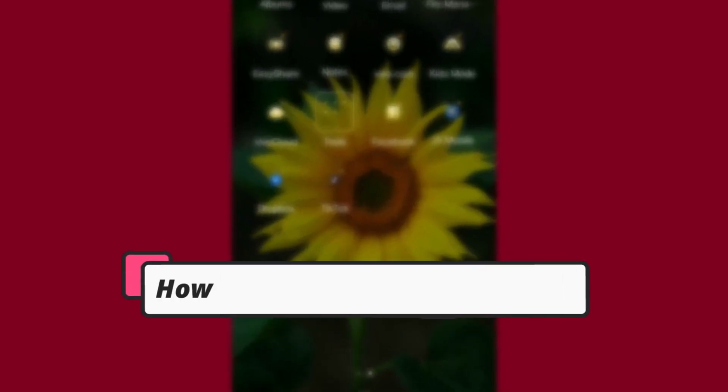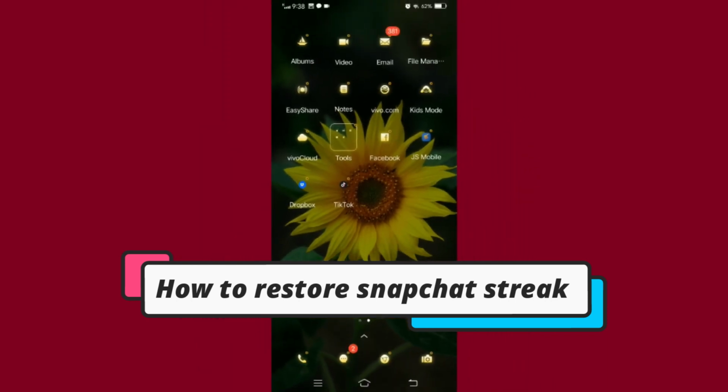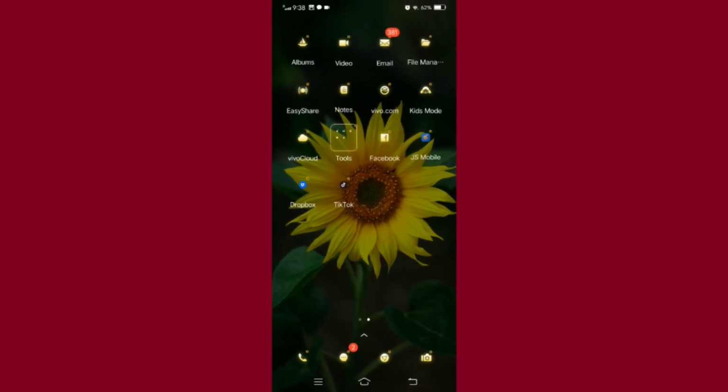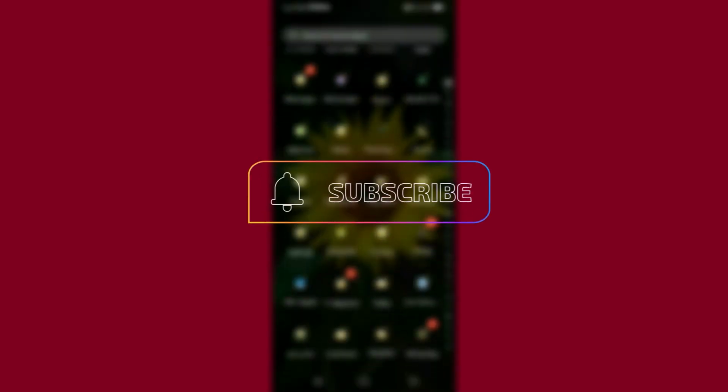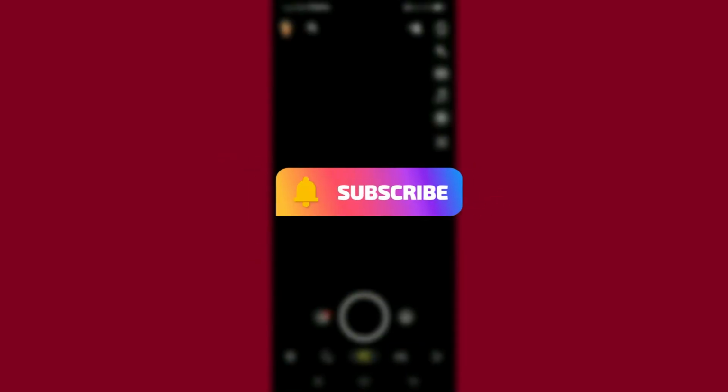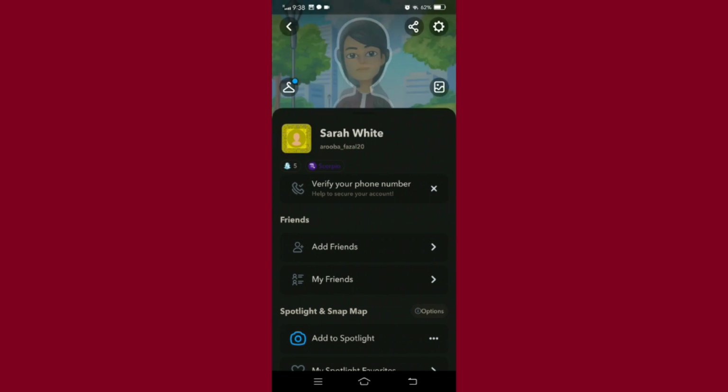So in this video, you will get to know how you can restore Snapchat streak. Let's begin then. Open your Snapchat account. Now tap on the Bitmoji icon on top left corner of your screen. And now select settings icon.